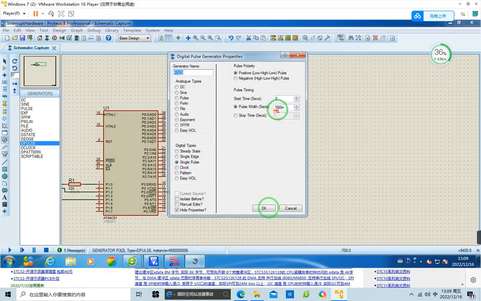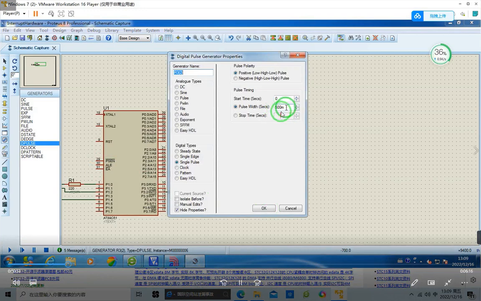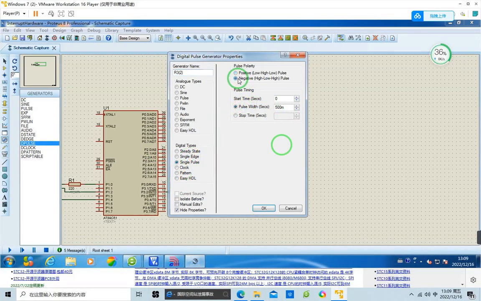Then I configure the pulse period as 0.5 second. Then click negative. This is falling edge. Generate falling edge.